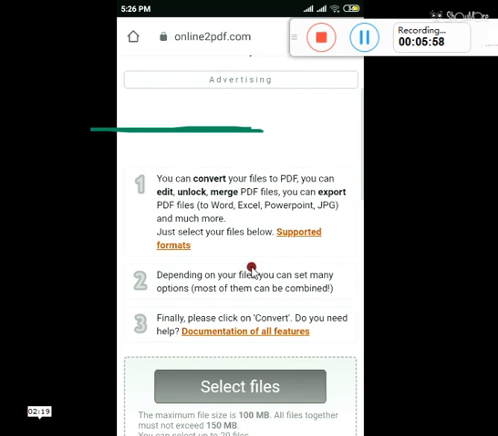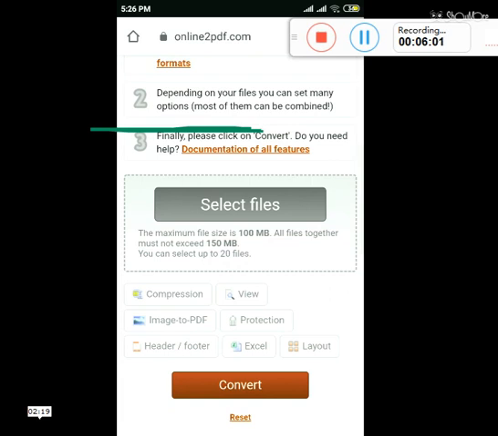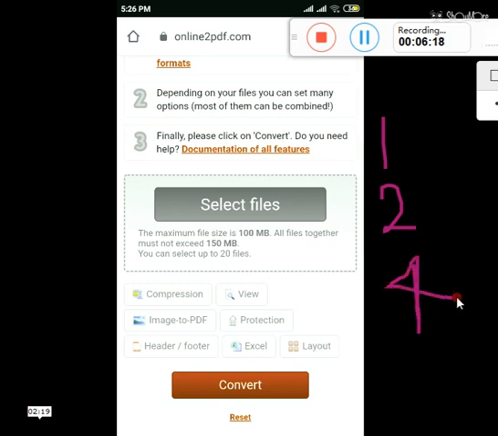So here you can select the files. Here you can select your required files जो आपने select करनी है. So you can select multiple files, you can select one file, or two files, or four files. As in my answer sheet there are four files.